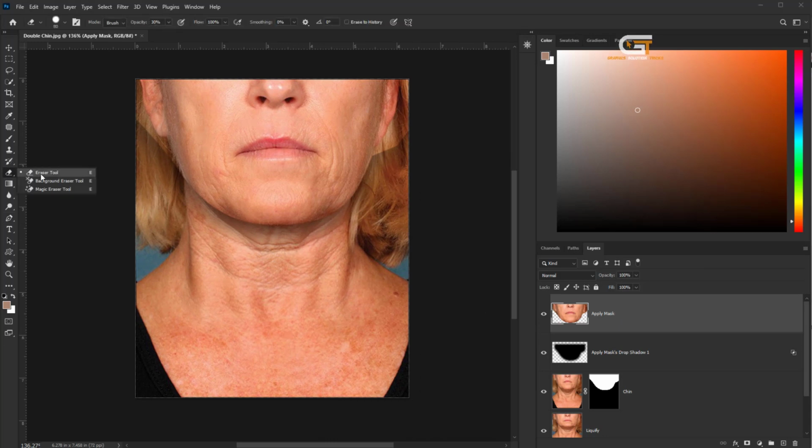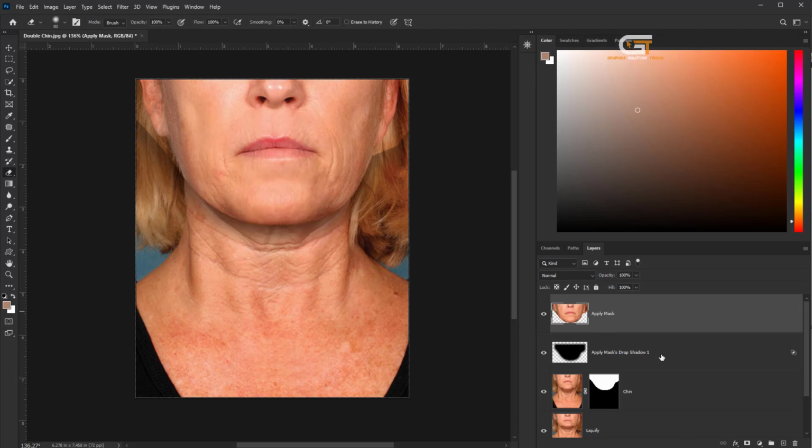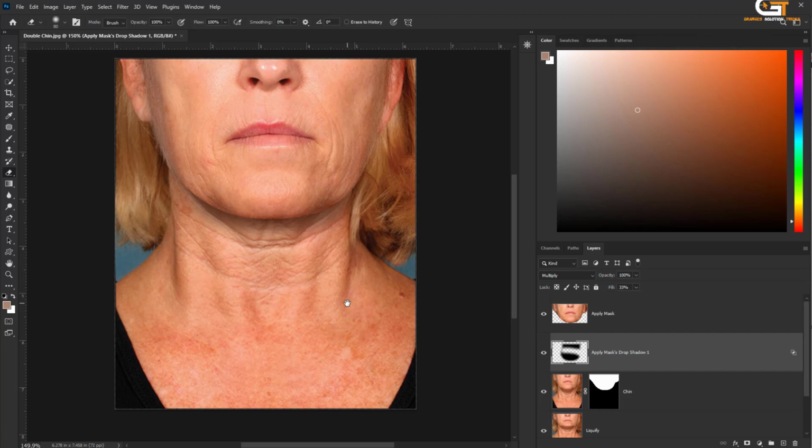Select eraser tool. Follow the setting. Choose shadow layer and remove the extra shadow and decrease opacity.